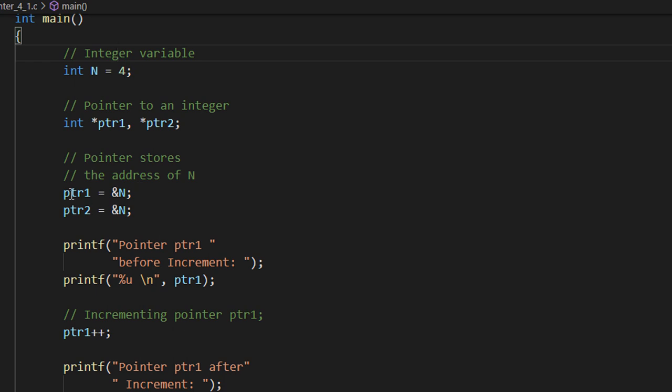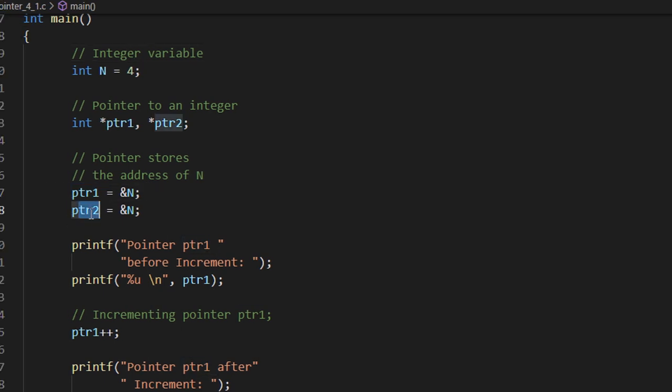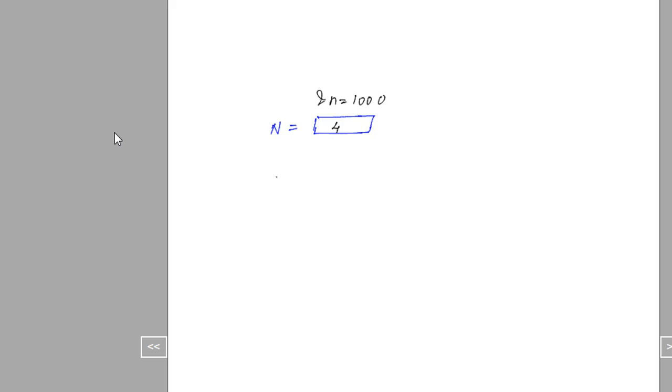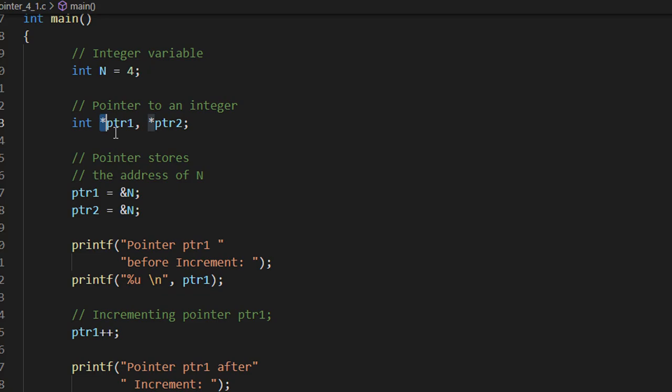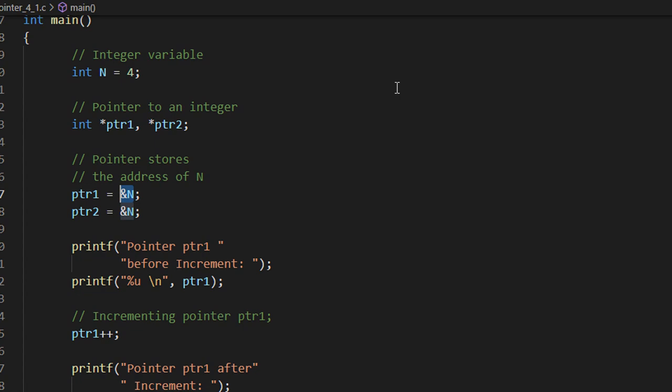So now what I am doing, PTR1 and PTR2, right? These are holding addresses. Why are these holding addresses? Because we have an asterisk with it. So PTR1 will have a value 1000. PTR2 will have a value 1000, right? Because both of them point to the address of n, which is nothing but 1000 in our case.